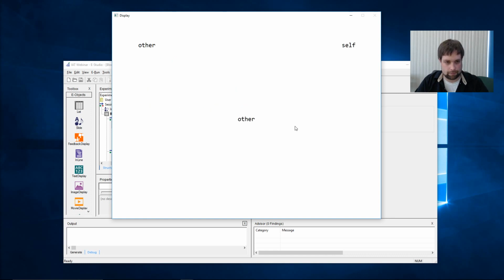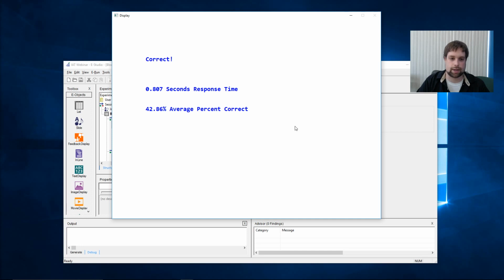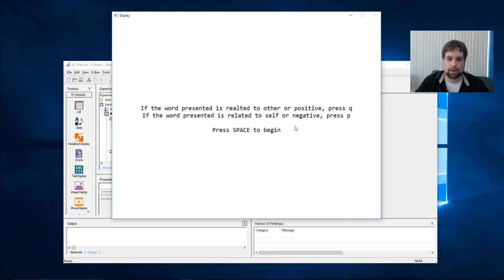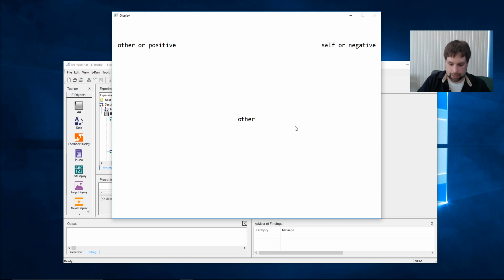So this is my flip-flop of the other and self. So now other's on the left, self is on the right. I'm just trying to get a nice cross-section of correct and incorrect answers here, just so our data looks a little better. And then other and positive, self or negative.